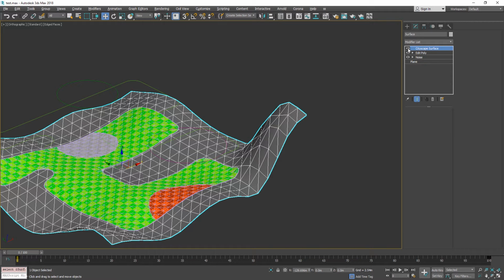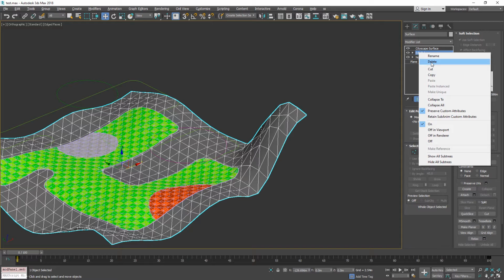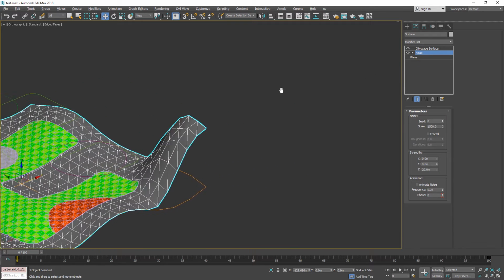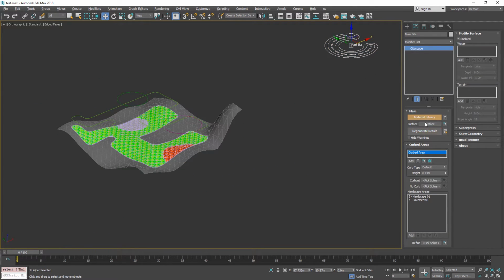But again, it's not guaranteed that it will work smoothly. In some cases, it might cause problems. So it's highly recommended to do all the modifications under the Cityscape surface modifier.